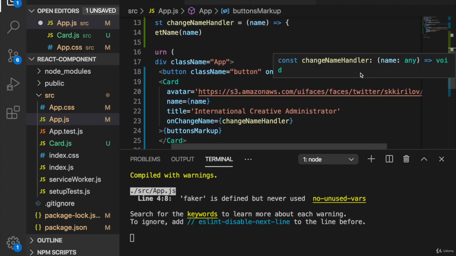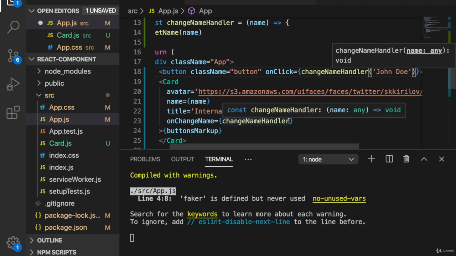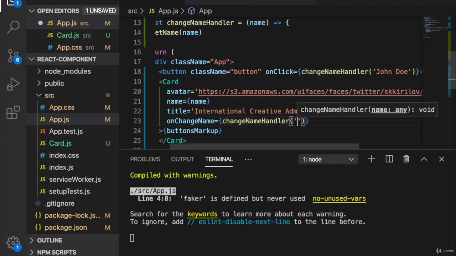So we can now go to the change handler and pass the name that we want. For example, this is John Doe, and this is Alan Smith. This is Michael Chan.